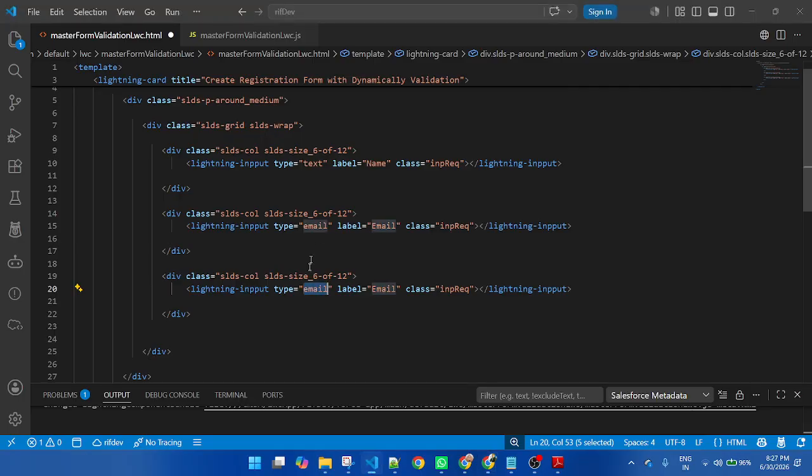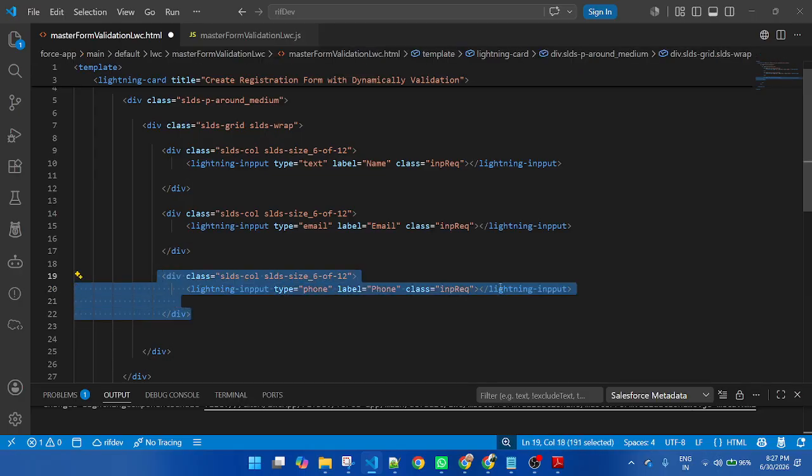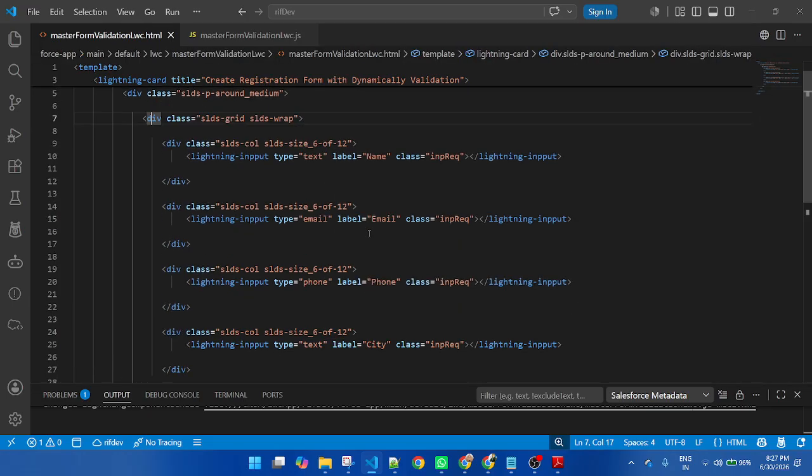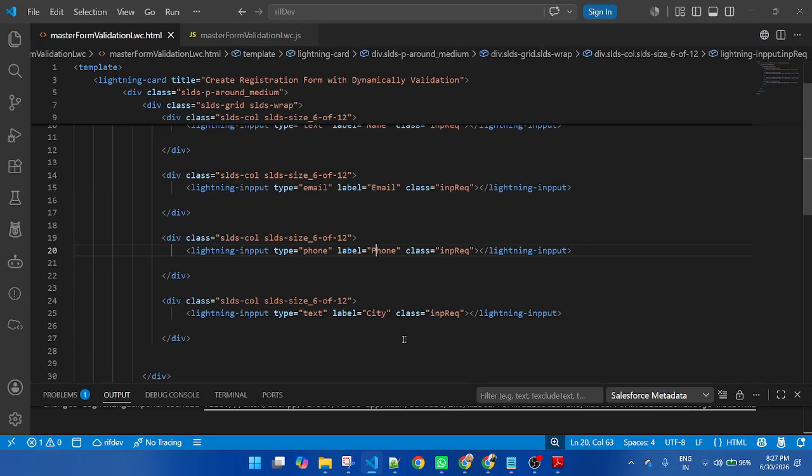So friends, first I create name, email, then phone, then here I'm creating another input field like city, text, and the label name will be city. Okay. So in this form, I am creating four types of input field: name, email, phone, city.